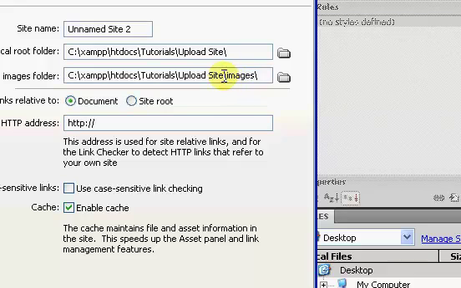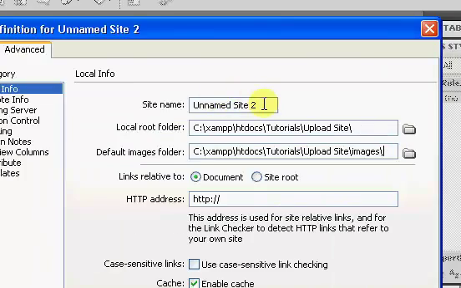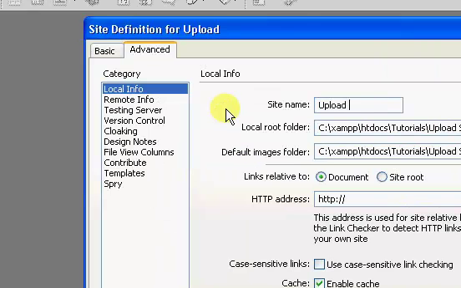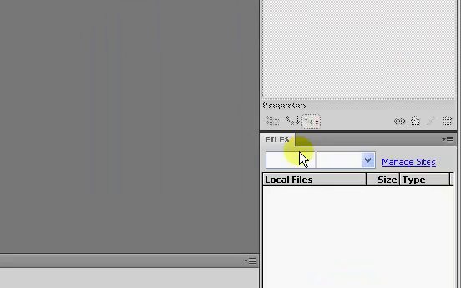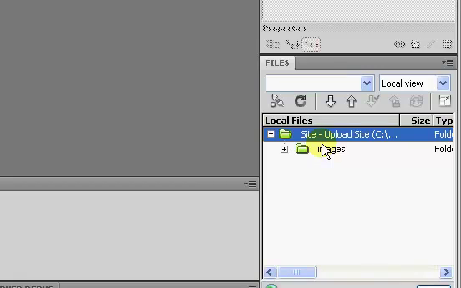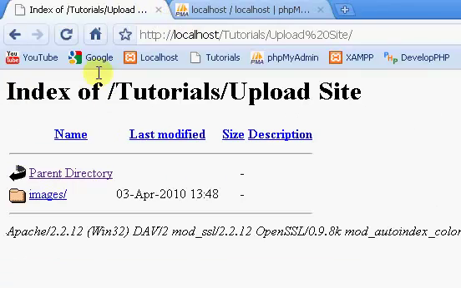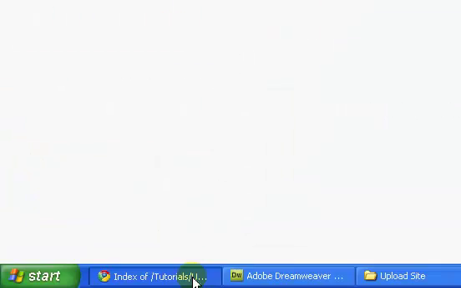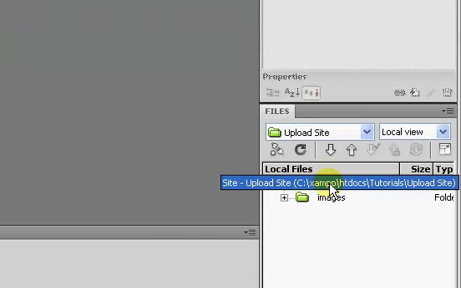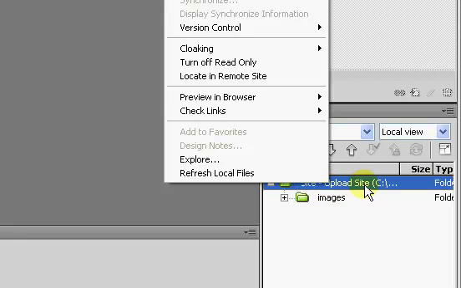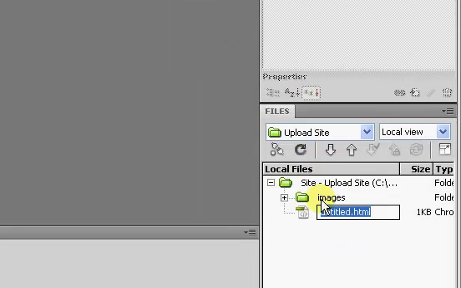And so we're going to have a couple of different images for our layout of the site. And I'm just going to call it upload site. And okay. So you can see over here in the files panel, it loads up. And we now have our images folder. And we refresh our server images folder. Yay! So I'm going to right click on the root folder, the site folder, and I'm going to create a new file. And I'm going to call it index.php. And I'm going to open it up.